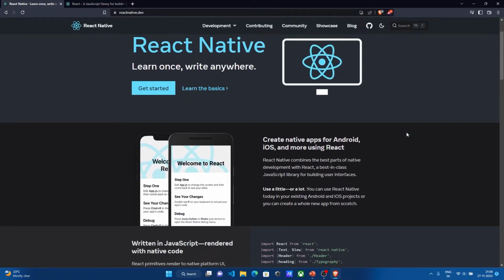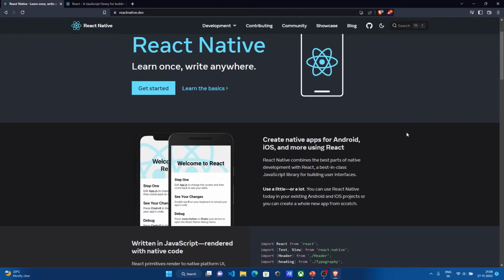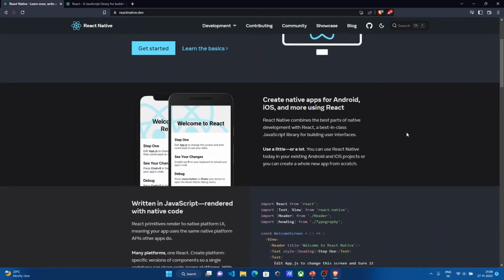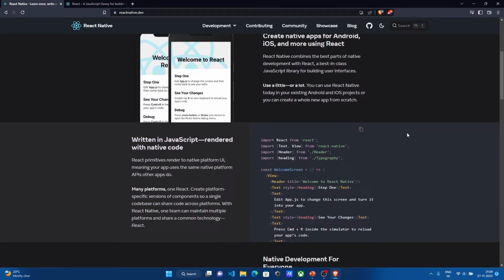As we discussed, React Native can be used to create native apps for Android, iOS and more using React, right? It's written in JavaScript and it is rendered with the native code. So React Native uses the native elements. It will happen that an element that appears in Android will be completely different from the one available for iOS. For example, if there is a button that appears in blue color on your Android device, that may not appear as blue color on an iOS device because the native elements are different for both devices, right?